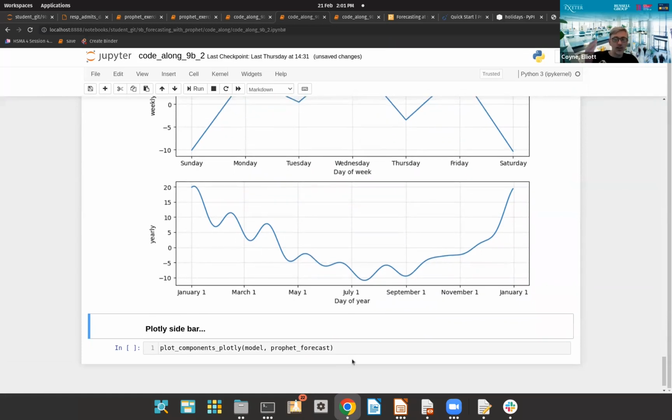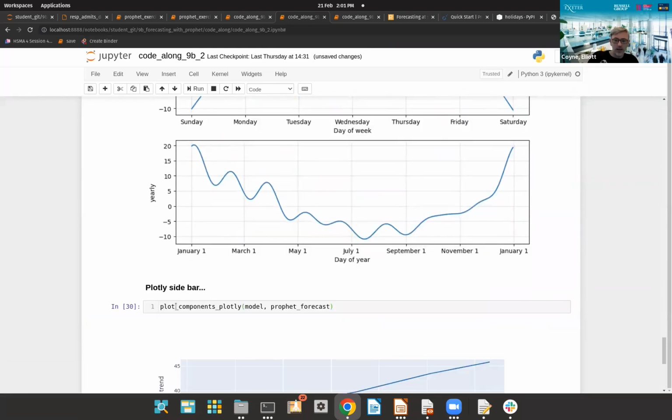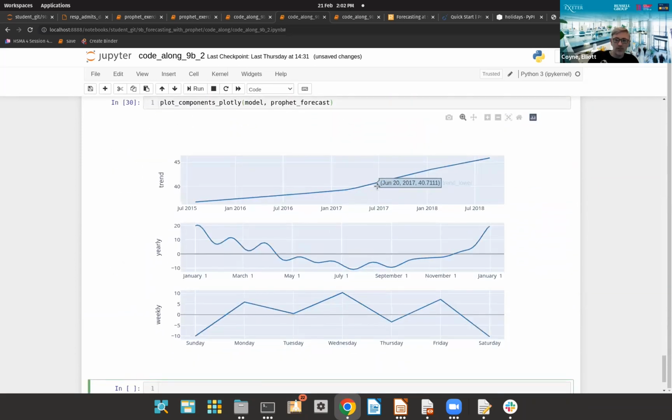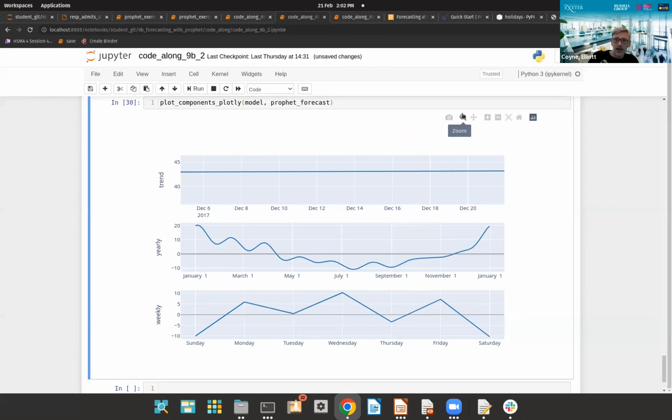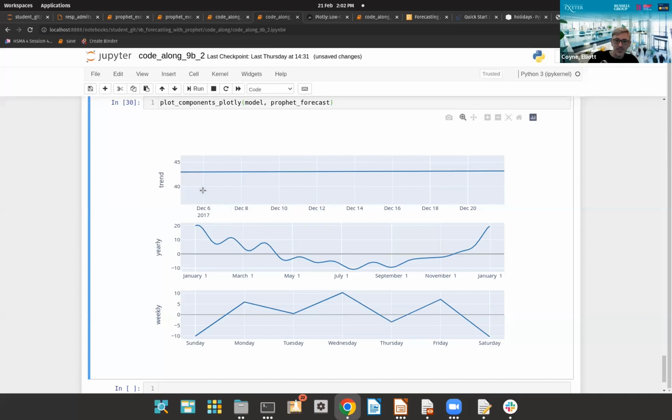And again, we can also make these interactive with plot_components_plotly, passing in the two variables. And if you want, I can zoom in to any part of them, and then, ooh, no, that's not what I wanted, sorry.